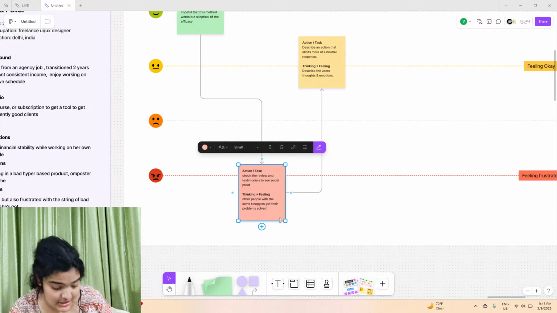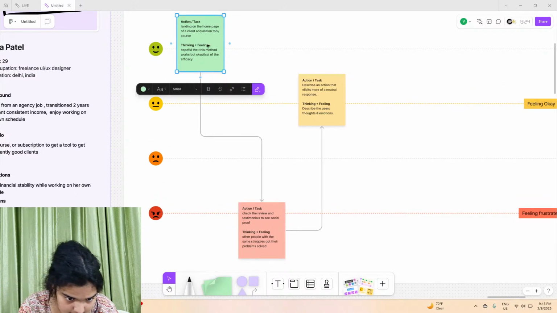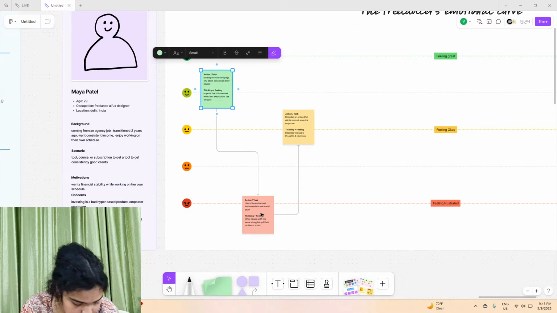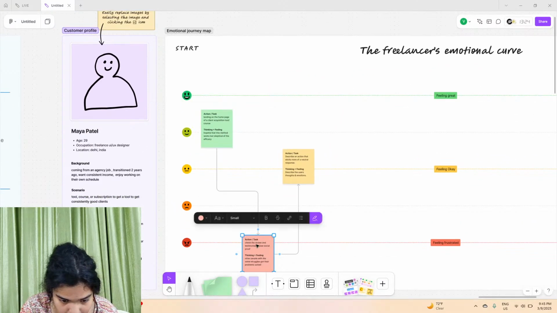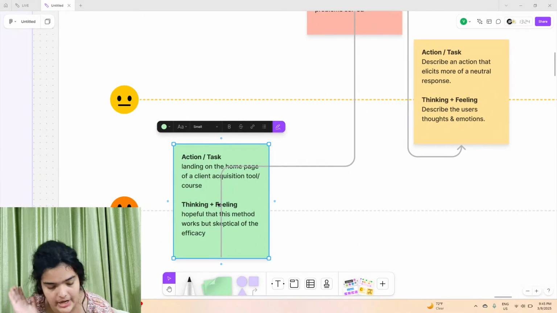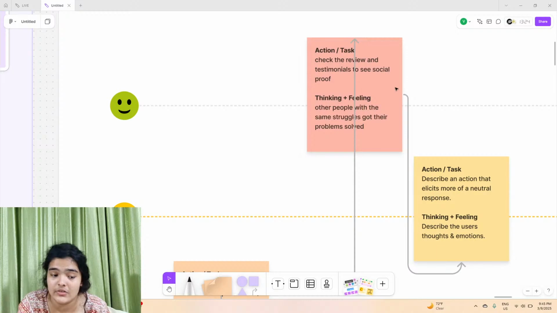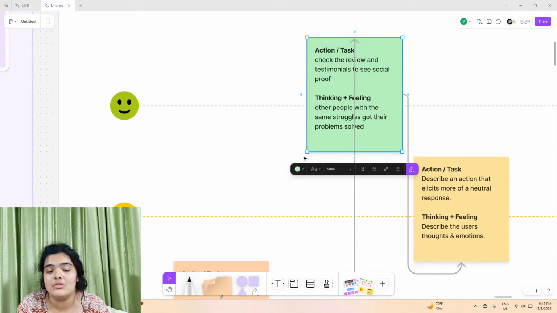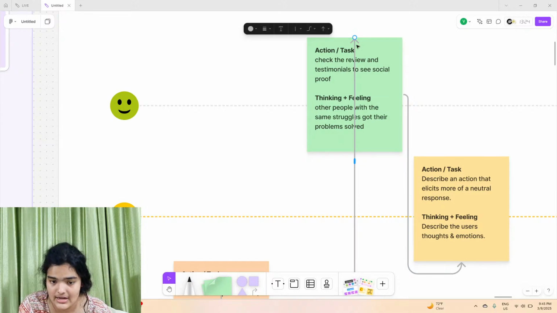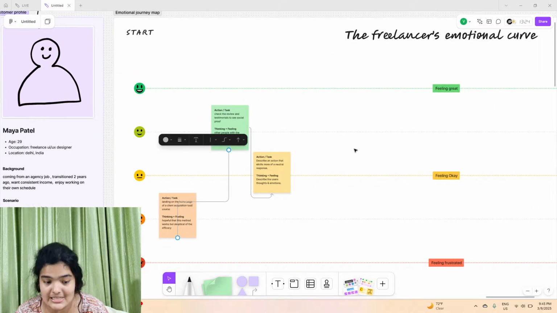So now that she has seen actual real results, she is going to be happy, and I feel like I messed up somehow. This one is sad. I just forget these things all the time. This is sort of hopeful but skeptical, but when you're checking the actual reviews and testimonials, this is the point where the user is going to become slightly happy that other people with the same struggles got their problems solved, right? This is where I sort of reversed the whole thing. Don't reverse it. Don't make the same mistake I did.